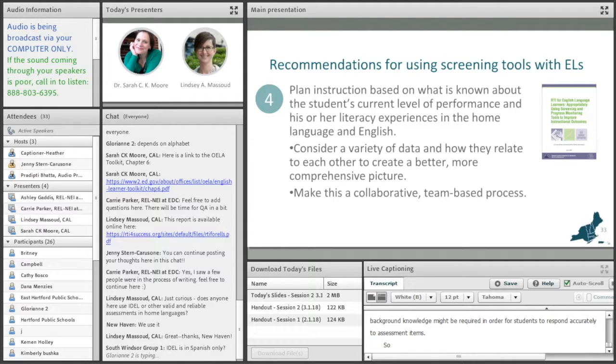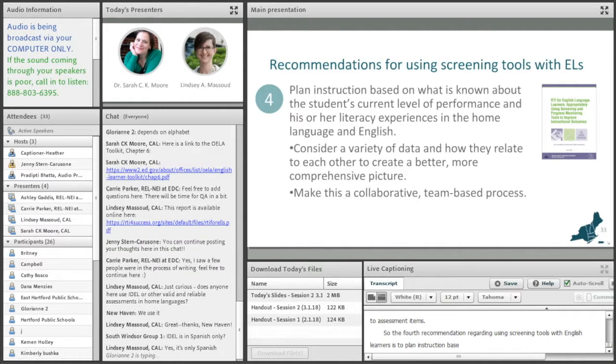So the fourth recommendation regarding using screening tools with English learners is to plan instruction based on what is known about the student's current level of performance and his or her literacy experiences in the home language and in English. So we know that using a variety of data can help us create a more comprehensive and more accurate picture of what's going on with our particular students. So we think about involving parents as partners in order to sort of round out our understanding of students across languages as well as contexts.